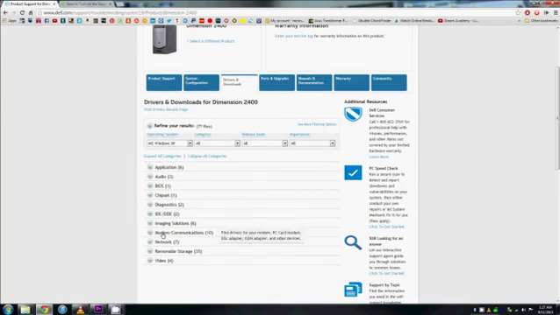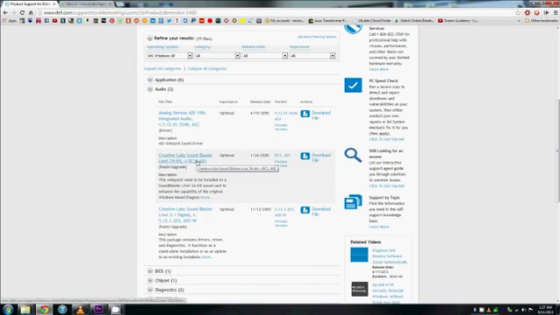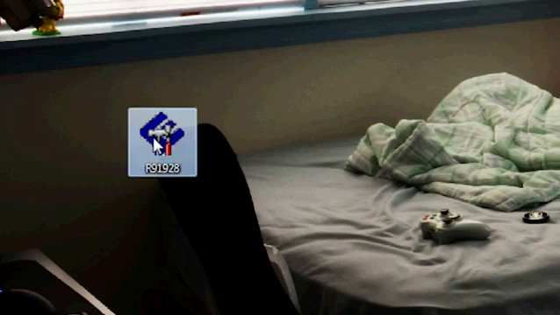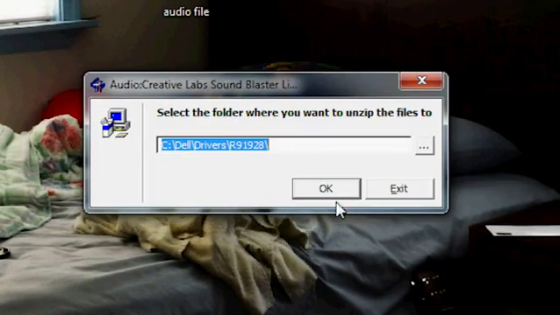Okay, once Dell has located and found your device, or you found your device, click and download the driver. Next, run the installation for the driver. Once you're done with the installation, you'll have to restart your computer. After that, you're all set up, ready to go.